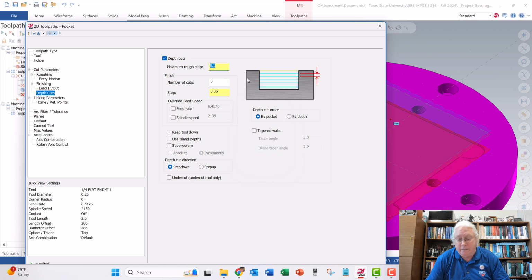Oops, I got 2 dots in there. 0.01. If I could type. So there's 10 thousandths, and I'll do one finish cut. That way it'll cut down near the bottom with some roughing cuts, and then that last finish cut is going to take off a very small amount of material to leave my surface finish looking really nice. I'll leave the other options like they are.